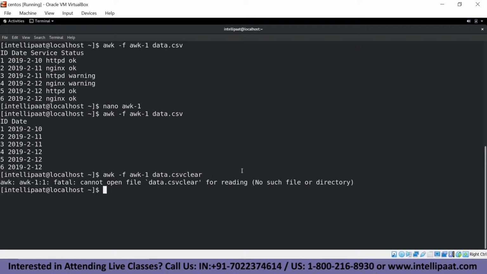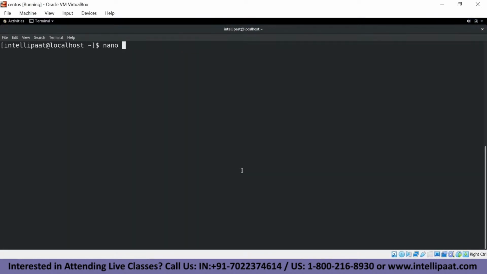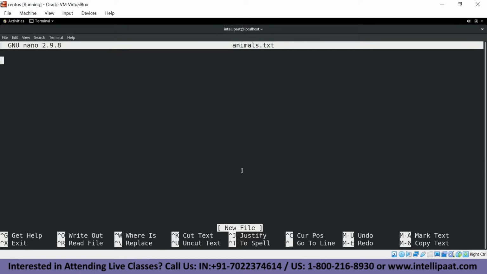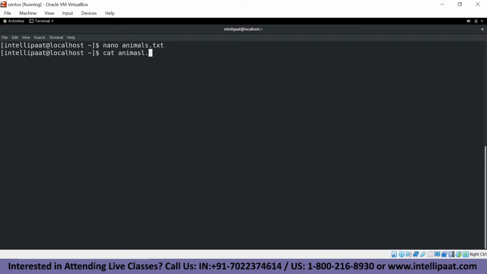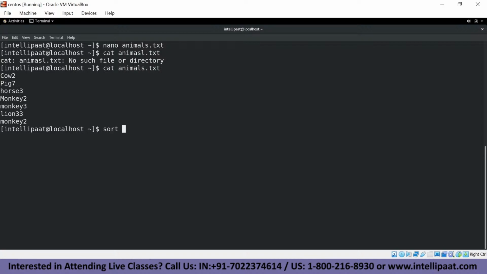First I'll have to create a file, animals.txt, and then let me give it some names: cow 2, dog, now I'm just going to put pig 7, horse 3, and again monkey 2, monkey 3, lion 33, and then what else? I'll give one more monkey 2. Okay, so I've given a few names. This is my file, so I think you can see this very well. Now let's sort it and see the output for ourselves.